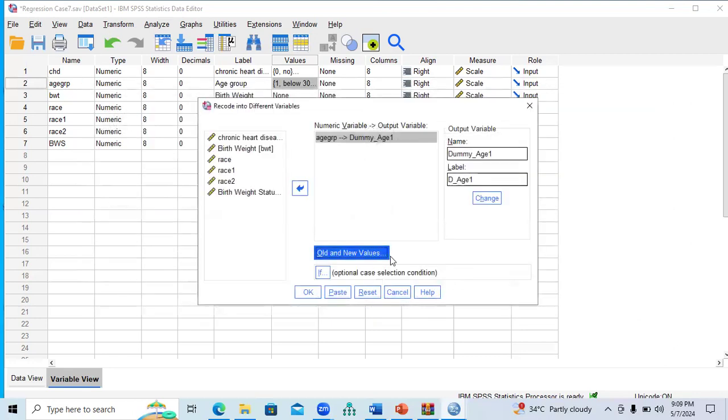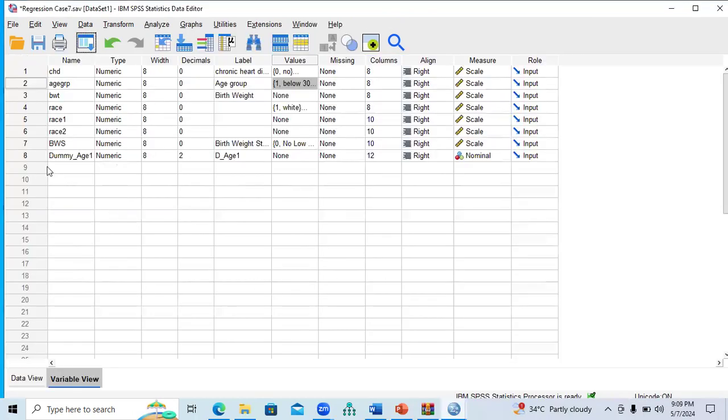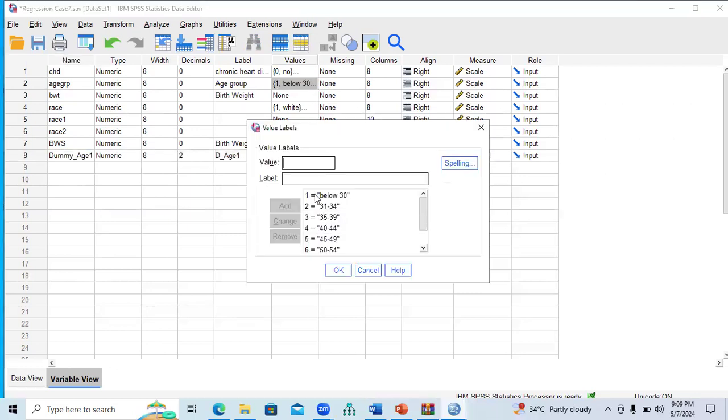If you see here, it is created. Click on OK. You can verify here the first dummy variable has been created. You can see here the first category is the reference category, while from the second category, it is 31 to 34 year. So its old value is 2. The third category, old value is 3. Fourth category, old value is 4. So we need to consider their old value as their category code number, and we need to convert it into 1 for measuring their impact.